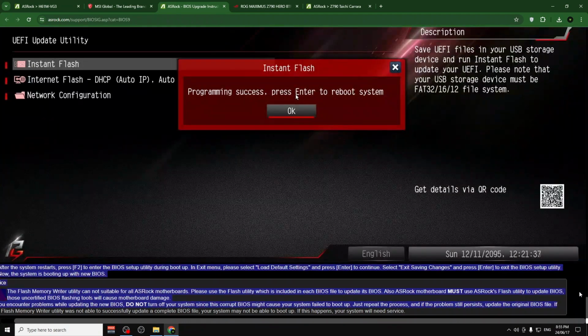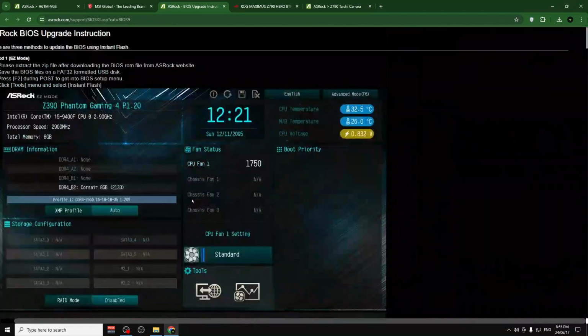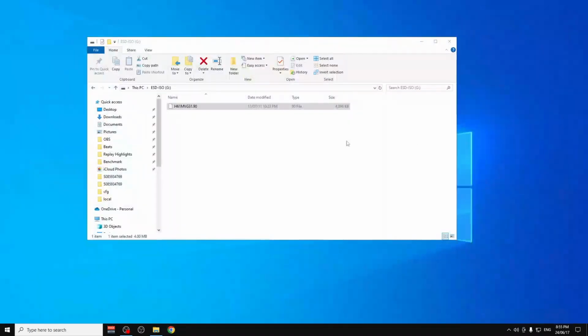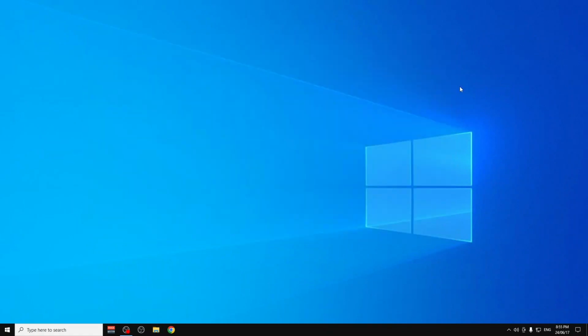Just make sure you download the right flash file for your BIOS, because every BIOS is unique to its own motherboard. So make sure you download the right one, for the right model that you have. And that's how you update the BIOS.